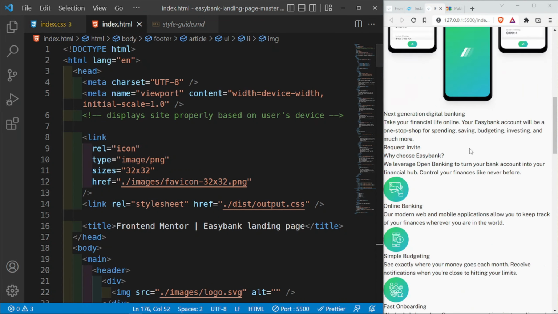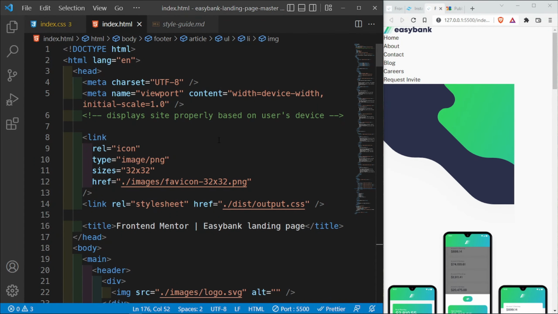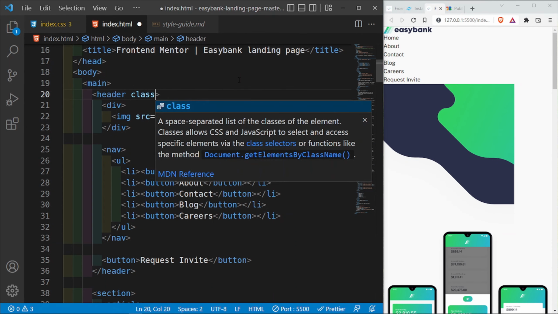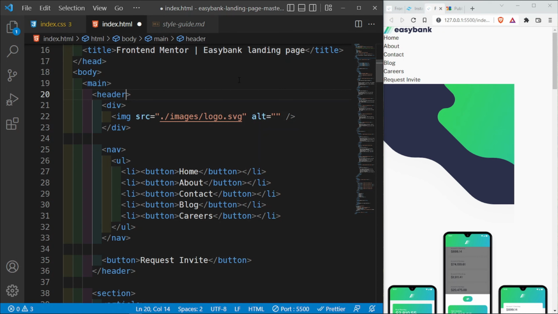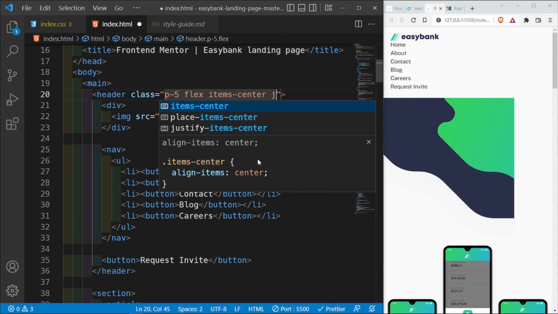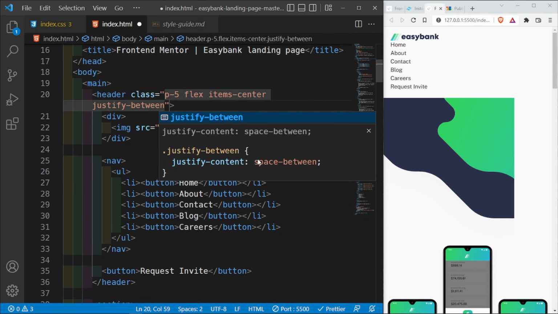Let's go back into our index.html and begin styling it from the top. So we are going to have this inside the header. I'm going to give this a class, not className, class. That is going to be a problem. A class of padding all around of 5, to push everything inwards. Let's give this a class of flex, items-center, and justify-between, which is going to push all the content in between one another.